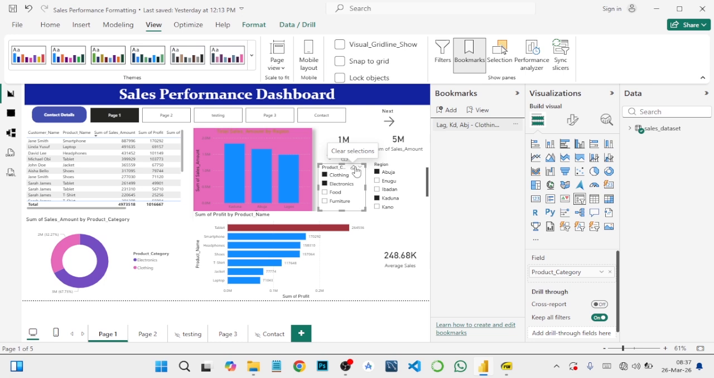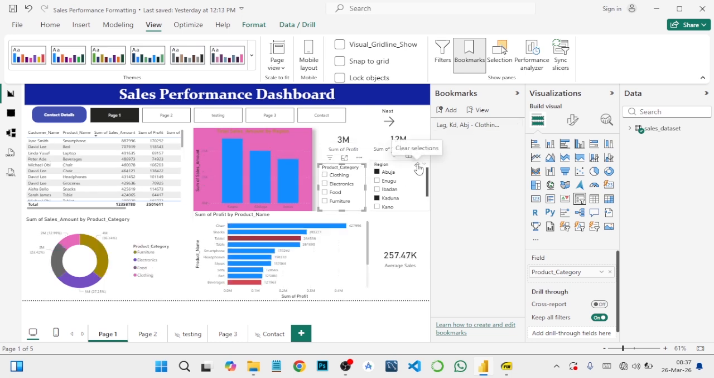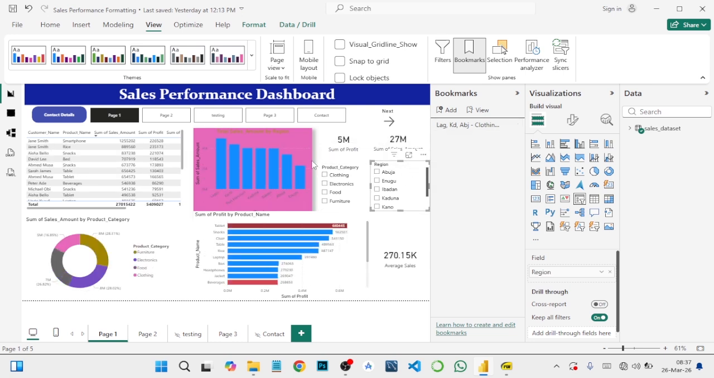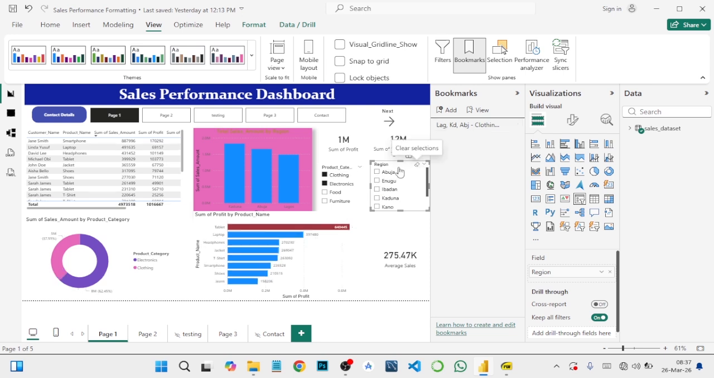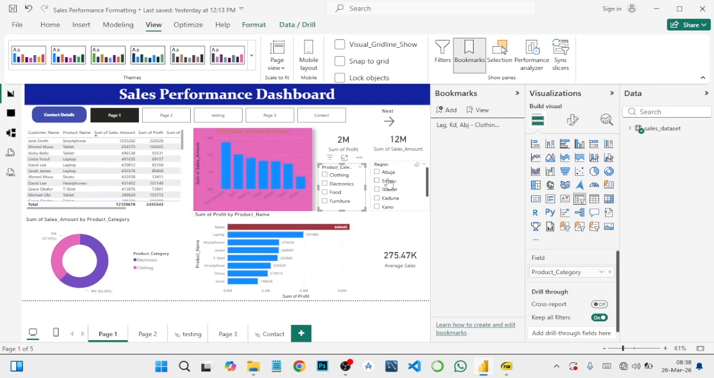Let's clear the slicer. I'll just clear the selections. I've cleared these selections. Let's say I now want to see how the sales of clothing and electronics are doing in Abuja, Kaduna, and Lagos. Instead of selecting it like I did before, I'll just click here. It's going to bring it out to just show me.